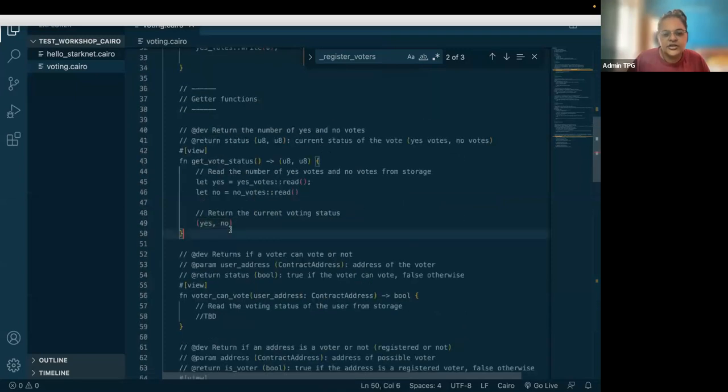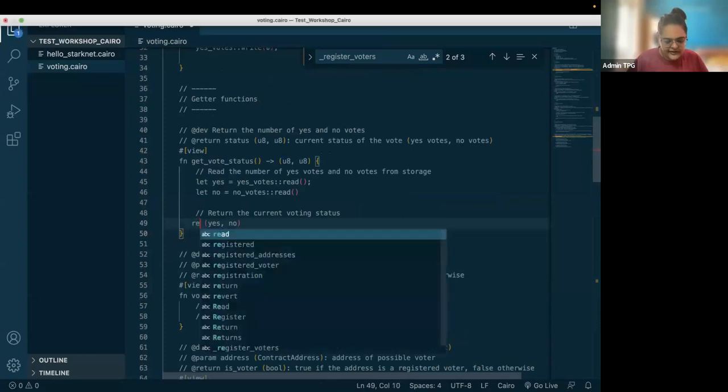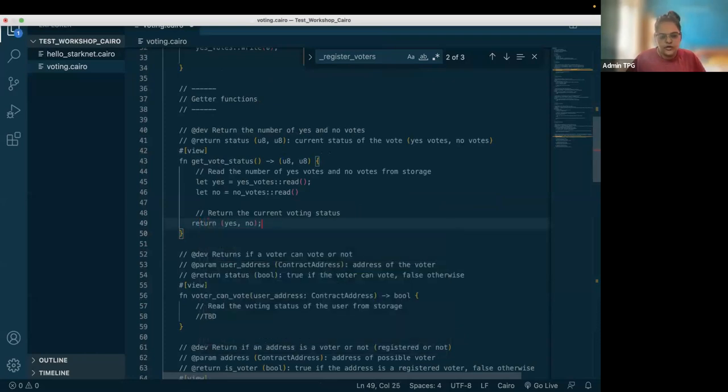Is this clear? Shall we go to the next one? You can also write it like this. Or like this. So both of these work.